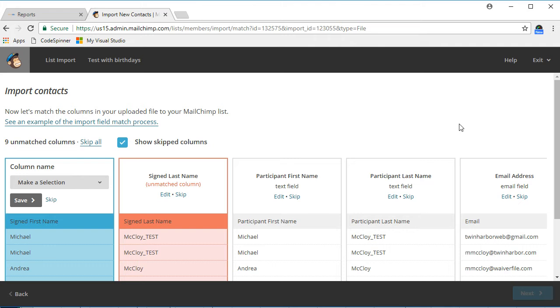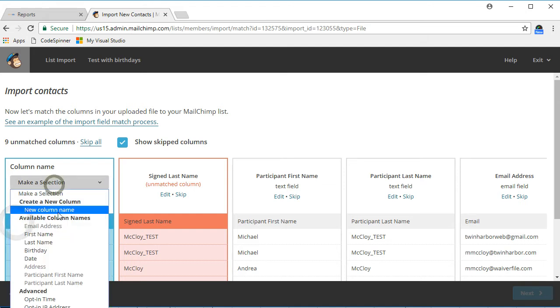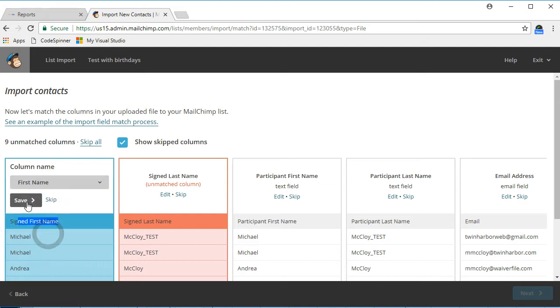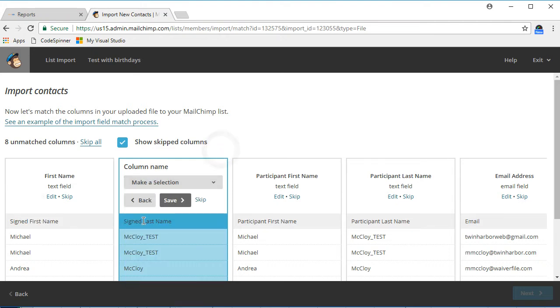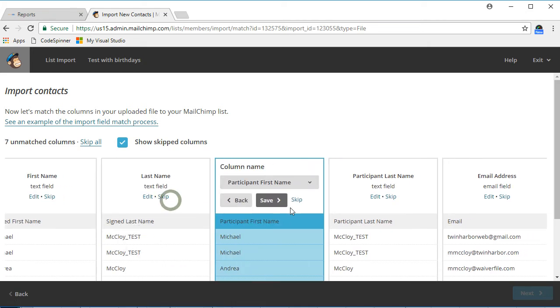And now we're going to match up those fields that came down in that file to where they have to go. So this is the signed first name. So I'm going to go ahead and put that on first name, save. And for each column you have to do this. And you're just going to run a review to make sure everything matches up. Signed last name, we're going to say that's the last name, save.